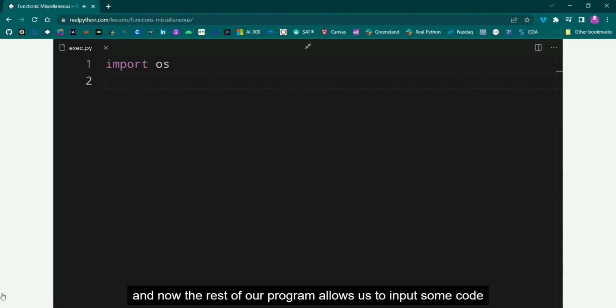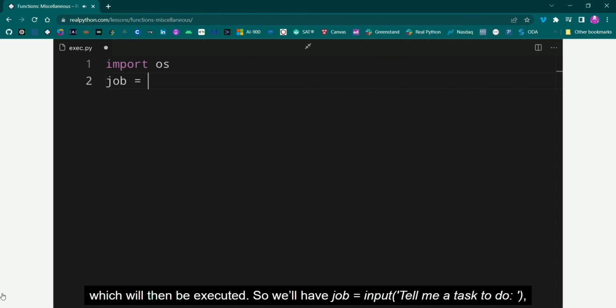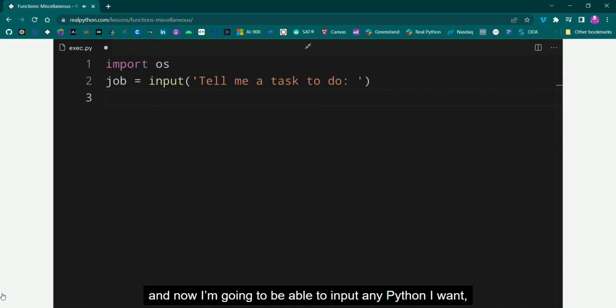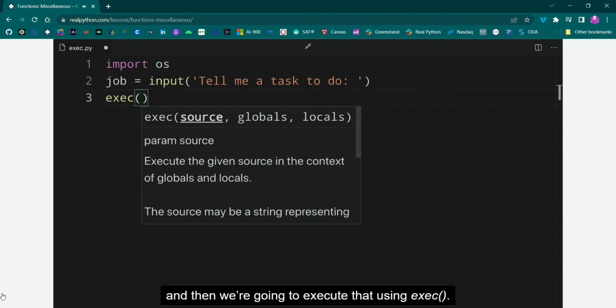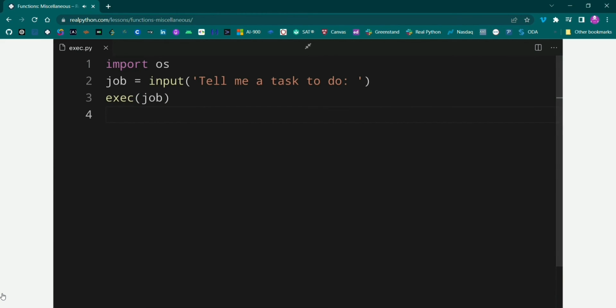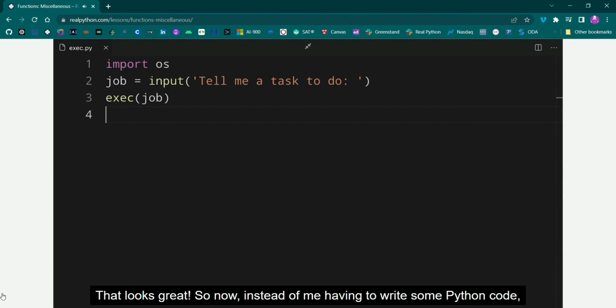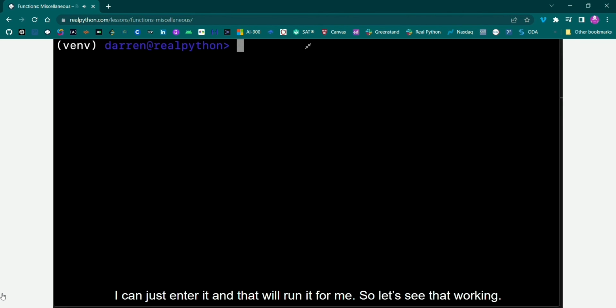And now the rest of our program allows us to input some code, which will then be executed. So we'll have job equals input, tell me a task to do. And now I'm going to be able to input any Python I want, and then we're going to execute that using exec. That looks great. So now instead of me having to write some Python code, I can just enter it and that will run it for me. So let's see that working.